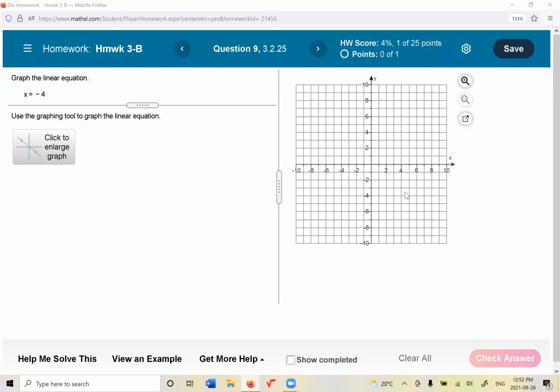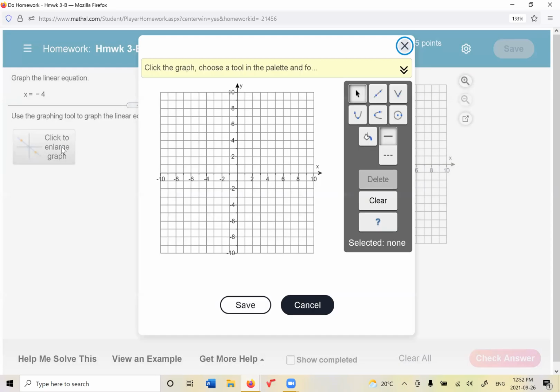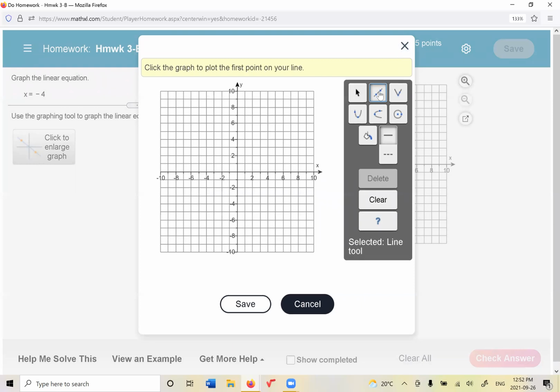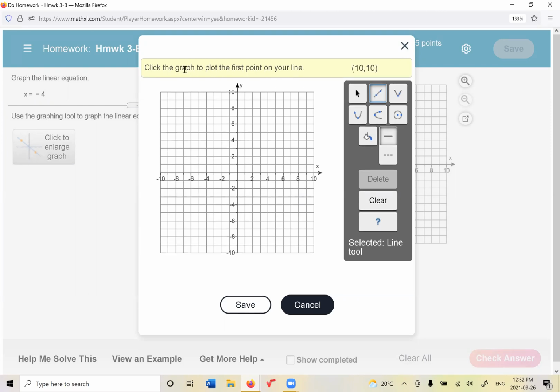So here's another question we want to look at. Graph the linear equation x equals -4. You have to know that x equals -4 is a straight line, but what kind of straight line? I hope you know that it's going to be a vertical line. So again, I've clicked on the line tool, and it says at the top, click the graph to plot your first point.